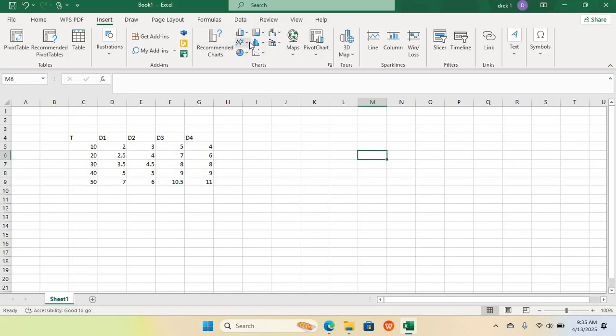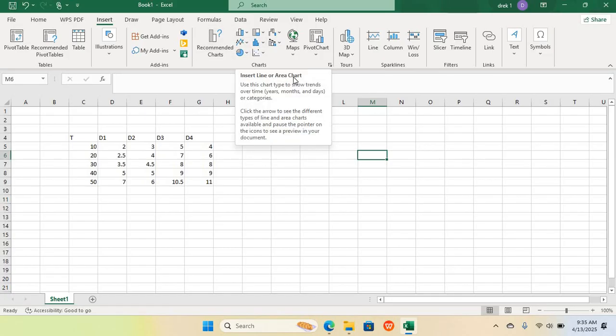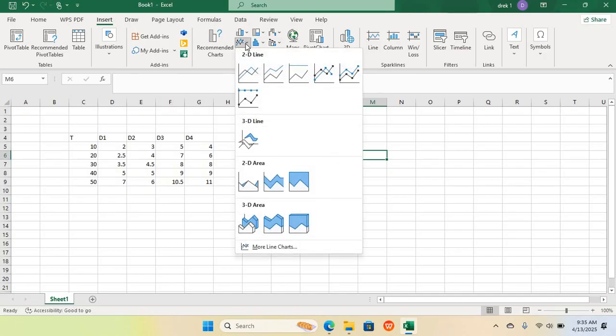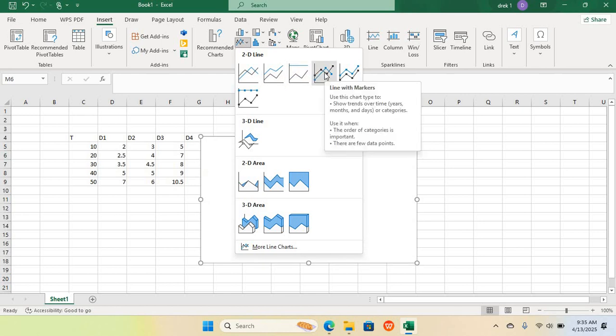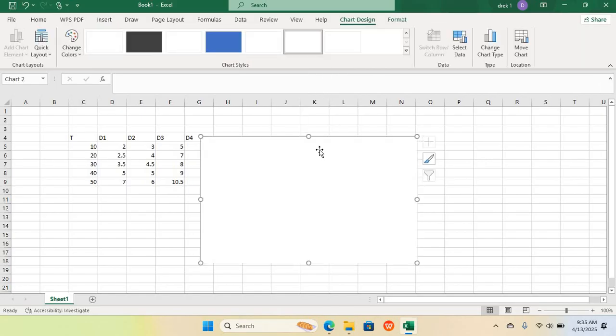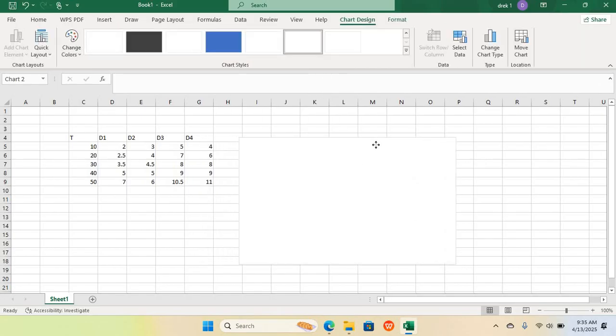Then you select this particular button or ribbon, which is insert line or area chart. So we click on the drop down arrow to that. Then you select line with markers. So when you come to line with markers, then you click on that to open this blank interface. With this blank interface, this is where you're going to draw your lines of several displacement time graphs. So we're going to have lines of different displacement against the same time.